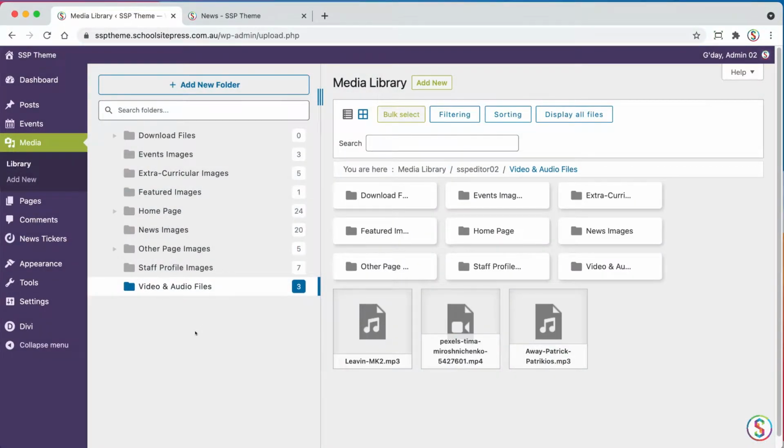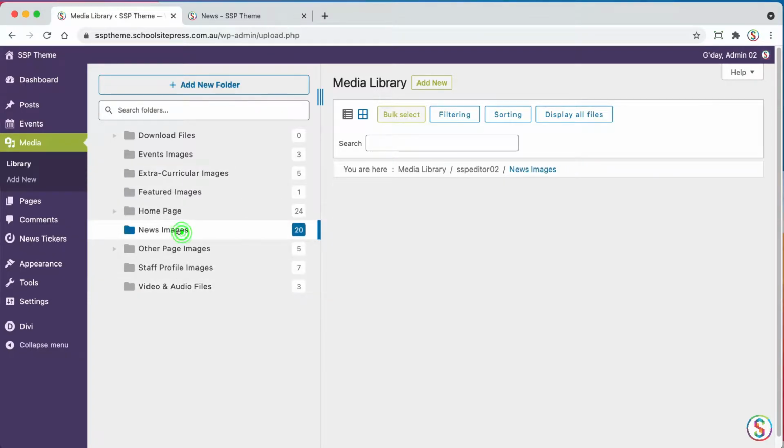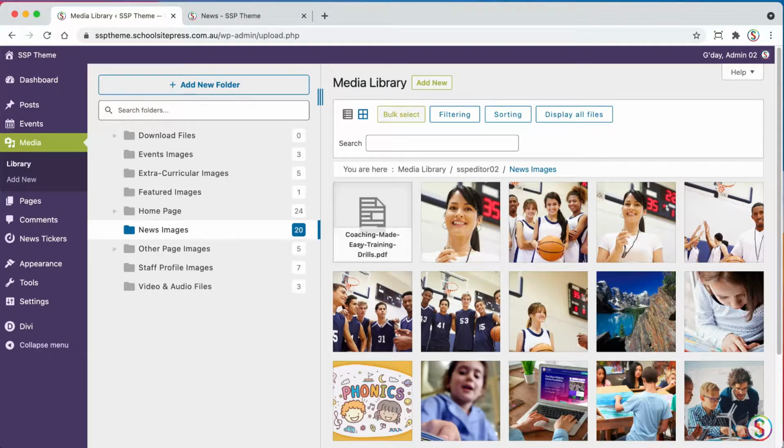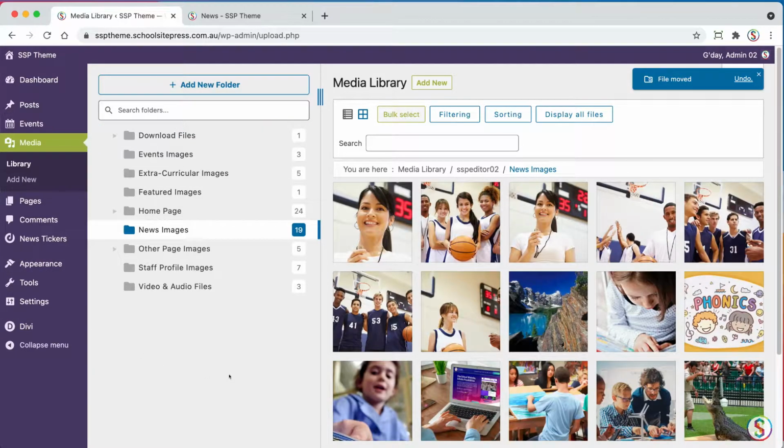Okay, brilliant. So everything is there. If I go to my news again, I can have a look at my news. If I decide I want to move my basketball coaching PDF into a different folder, I can do that. I'm going to drag it and put it into my downloads folder instead, and that will move it out of that folder and into the downloads folder.